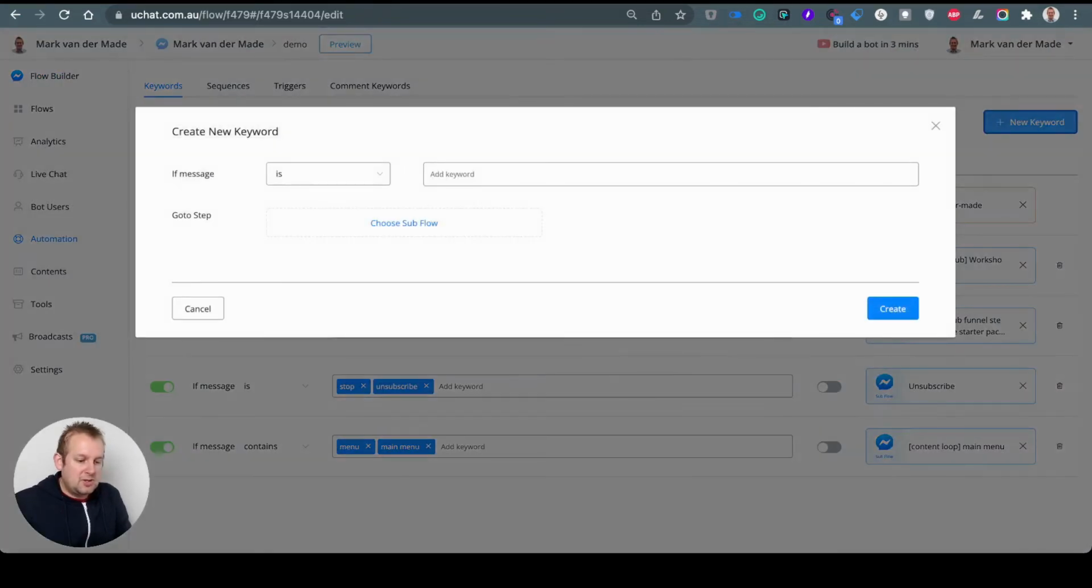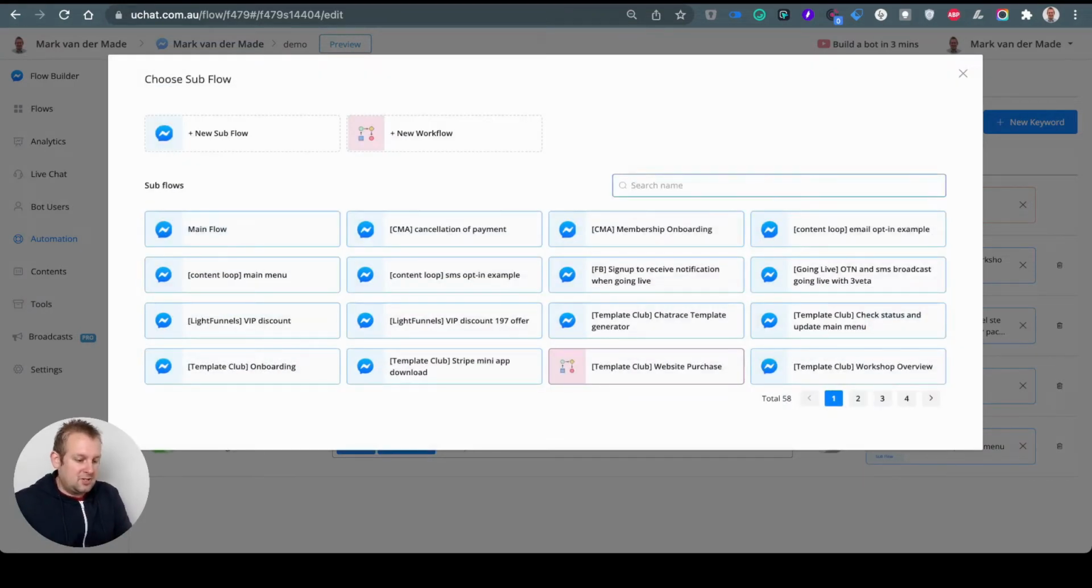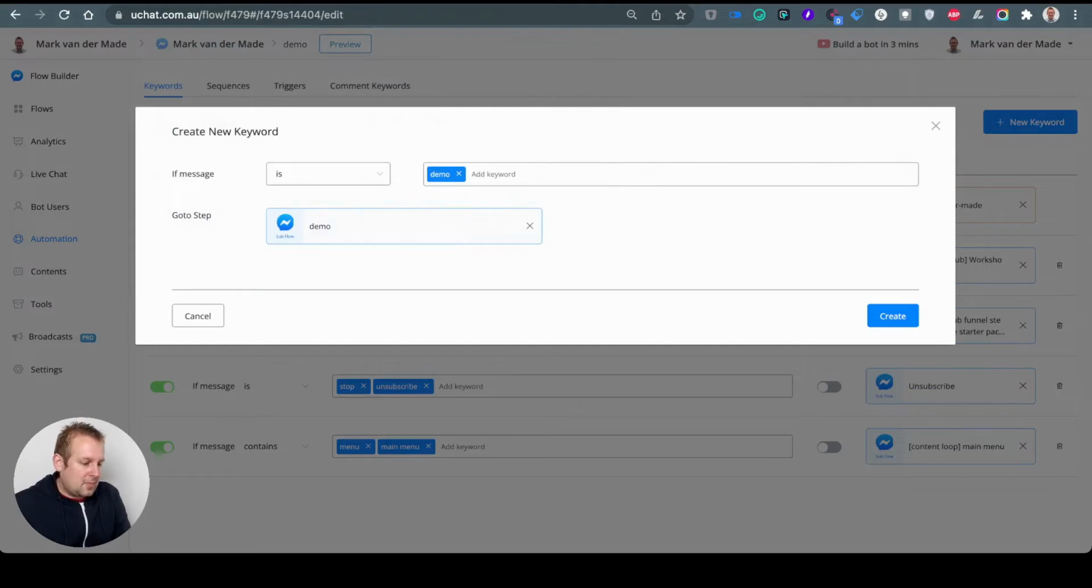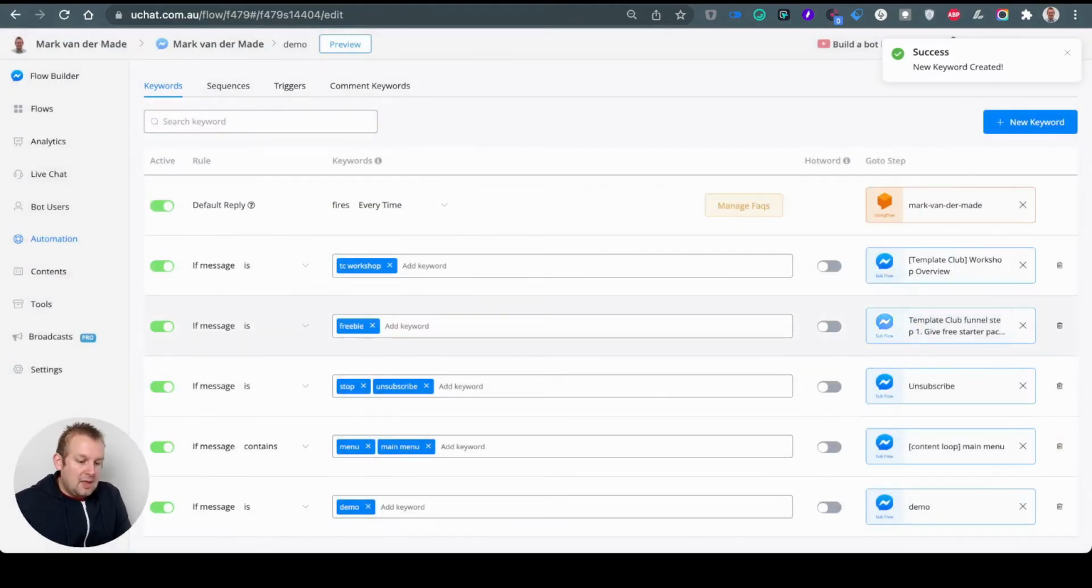Set up a new keyword, and the keyword will be demo. But again, for you, it can be anything. I just want to show you how you can connect through Facebook ads. Choose a subflow. Let's go with the demo. And let's press create. Do not forget to enable this if it's not enabled already.